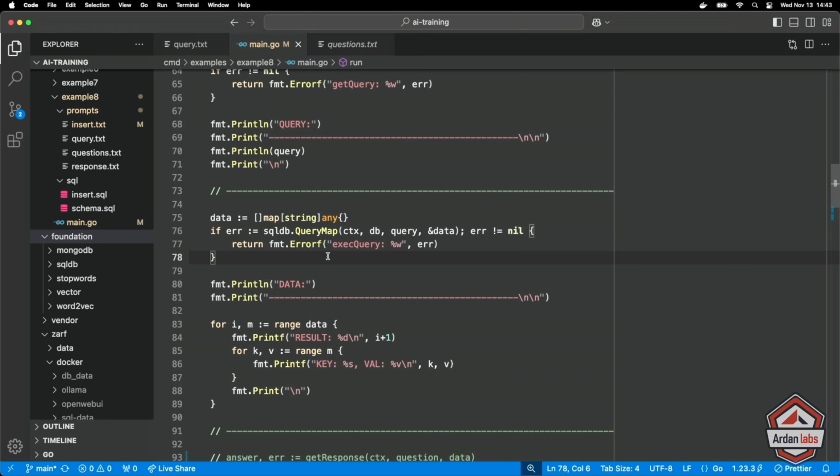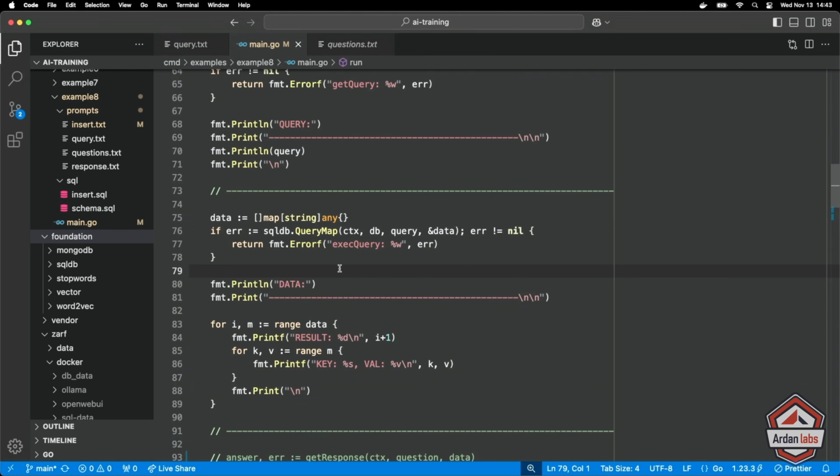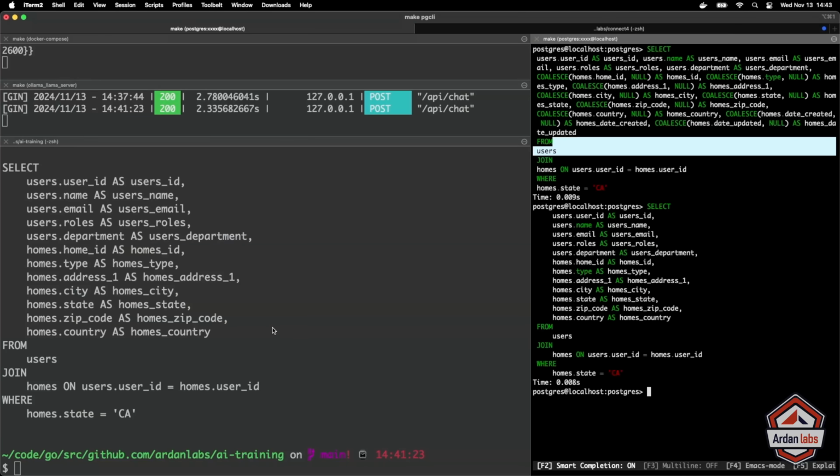Then I need a slice of each record. So essentially, we're going to generalize the record in a map, and we can have a slice of those. And my little query map function in the SQL DB package does that. You can look at that code on your own. So now when I do this, we should not just see the query, we should also see the results. And I decided to put those results in a key value sort of pair.